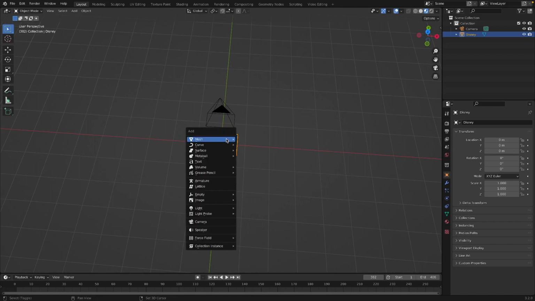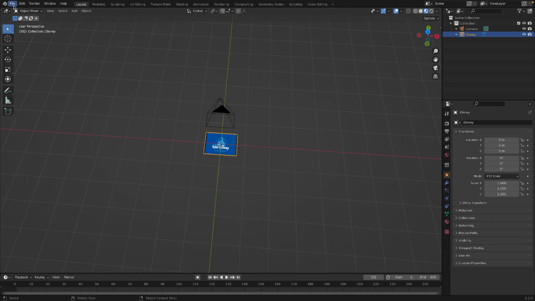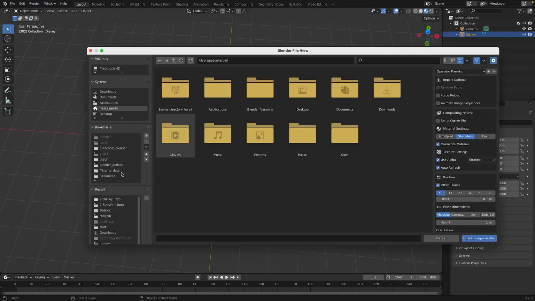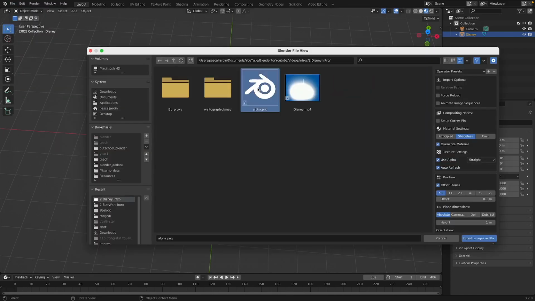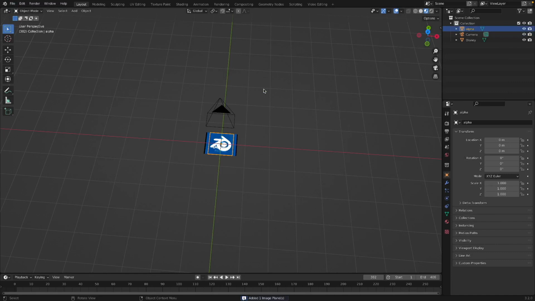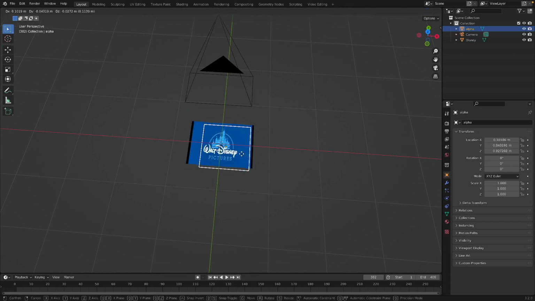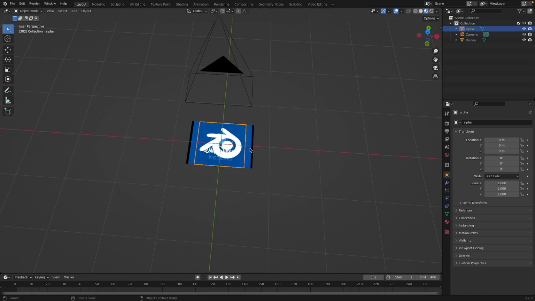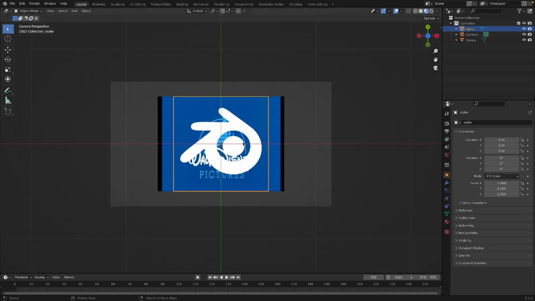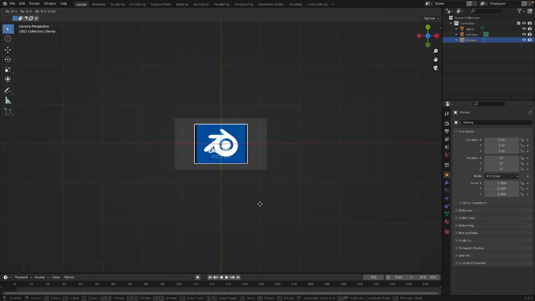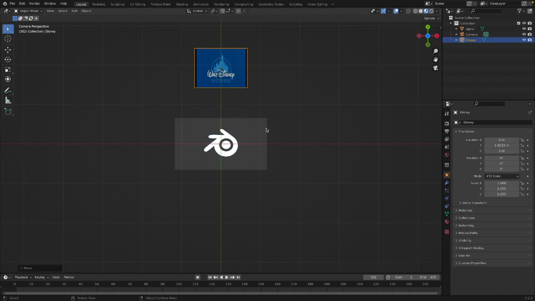Now let's add, file, import image as planes, Disney, and we want to select the logo. In our case, this is our logo. And by doing so, what's really cool is it automatically sets up the alpha transparency, so we don't have to worry about that. We can see it's already alpha transparent. So let's go to camera view. Okay, let's hide the Disney Studios, G, Y, make it go up like that.